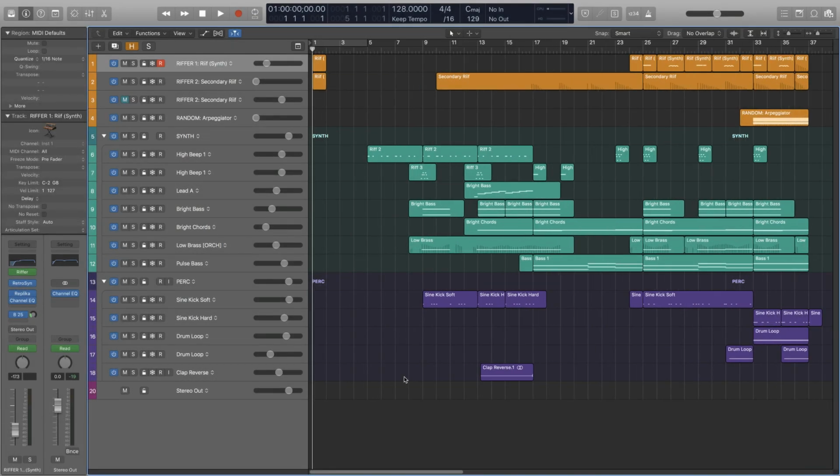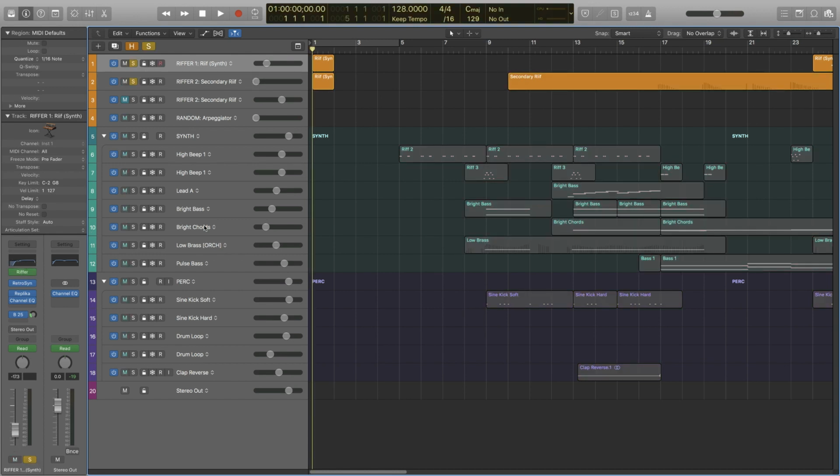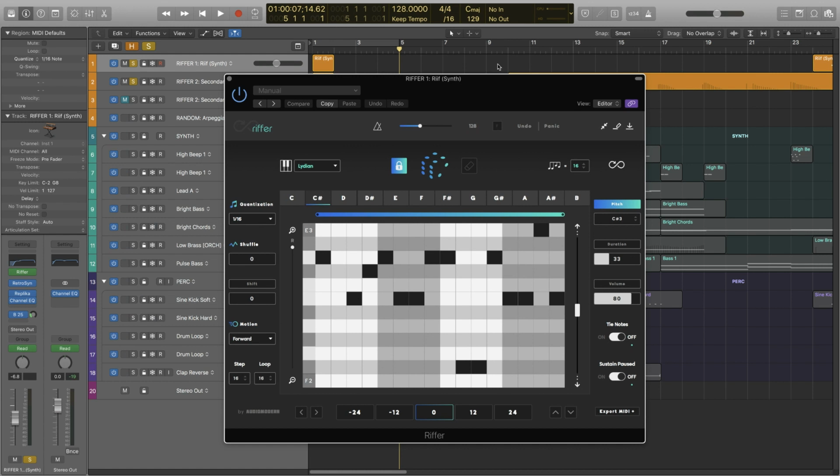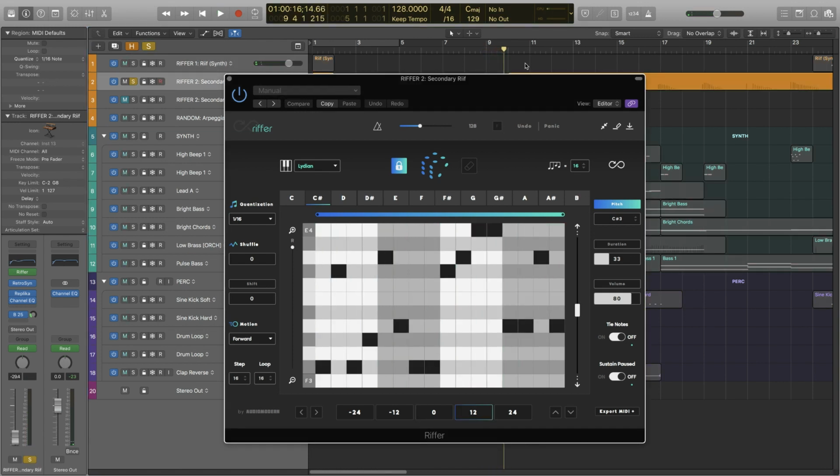Alright, so to finish off, I thought it'd be cool to give you guys a look at how I used Riffer to create the intro music. I've got two synthesizer tracks set up here, with Riffer loaded up on each one of them. And this is what they sound like. So yeah, that's riff 1, and this is riff 2. Comes in a bit later.